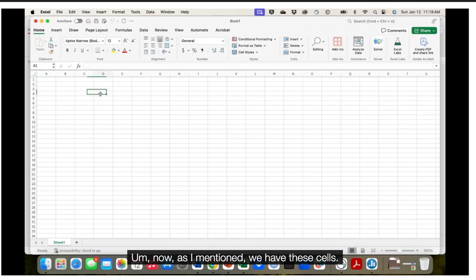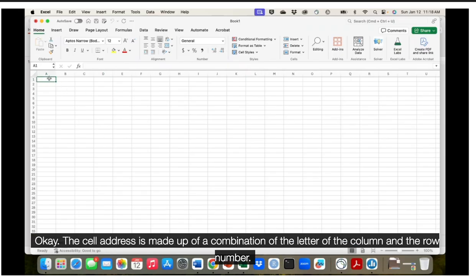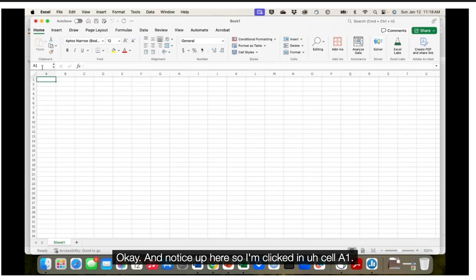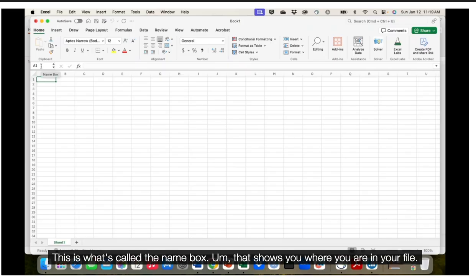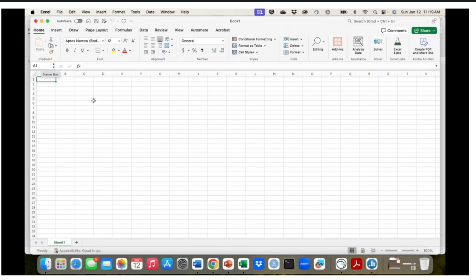Now, as I mentioned, we have these cells. The cell address is made up of a combination of the letter of the column and the row number. Notice up here, I'm clicked in cell A1. This is what's called the name box. That shows you where you are in your file. And if I click down here, I'm now in cell D8. Over here, I'm in F9.